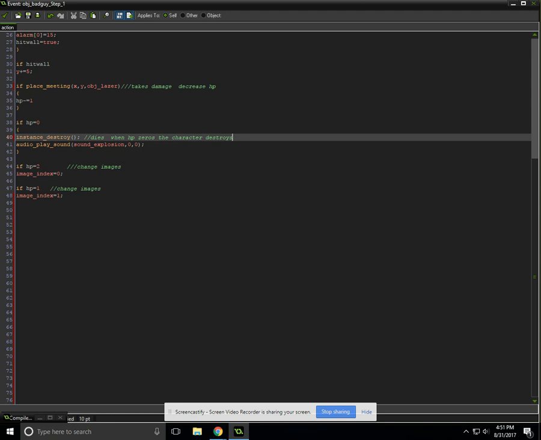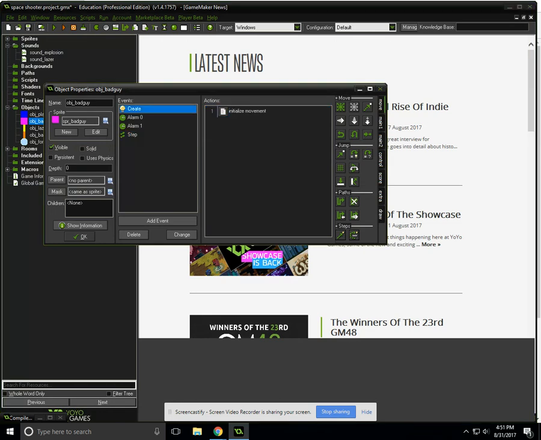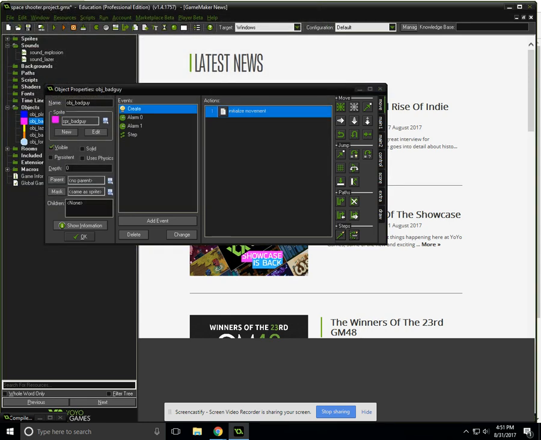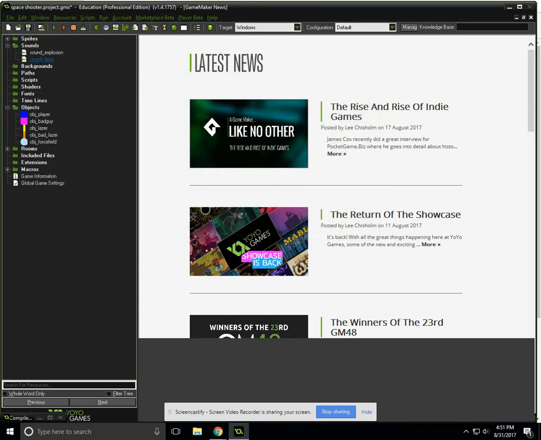I did another skin in case he gets hit. So if HP equals 2, image index equals 0. And if HP equals 1, image index equals 1. Along with that, in the creation code, I set his image speed, don't animate, if you can see up here at the top, equal to 0, so he doesn't animate. And I'll just show you what that sprite looks like while we're at it.